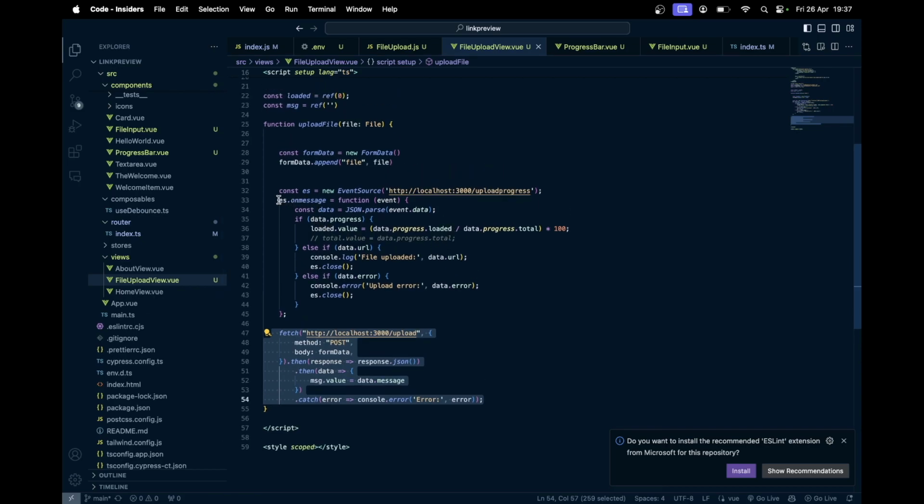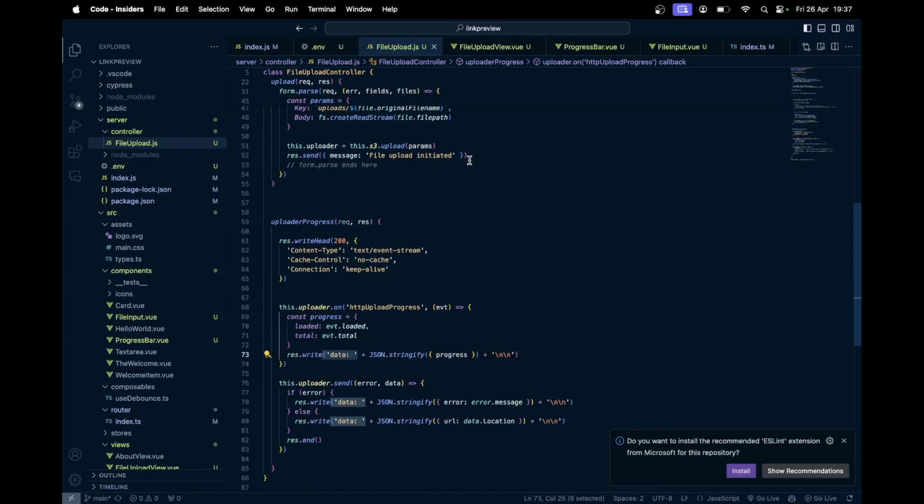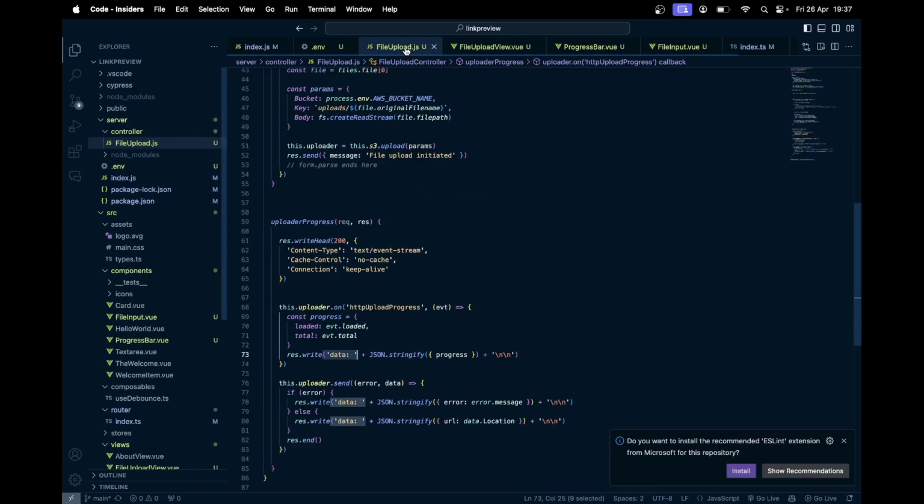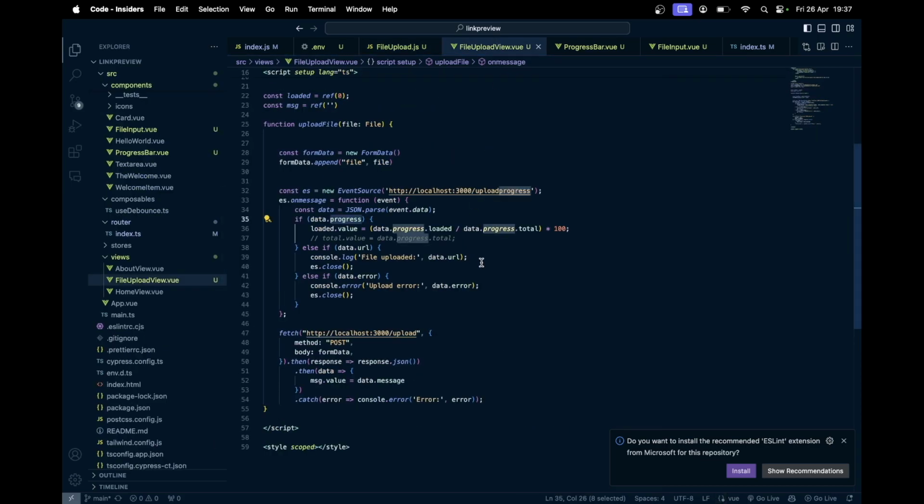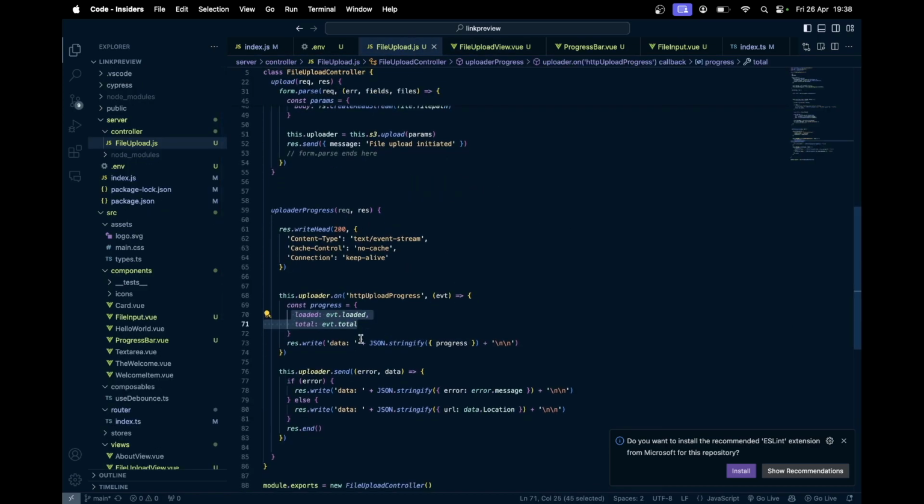Let me show you on the file upload view component. Here we have that event listener. We get the data, so we just need to definitely make sure that it starts with data colon, otherwise it won't be able to understand that, okay, that's the data for this event. And then within that, there is a progress object. So over here, progress object, there we go. So that's going to parse that progress object JSON string, and automatically we'll get the data.progress. And there we can calculate the progress, because there we got loaded and total. So going back over here, loaded and total, perfect.